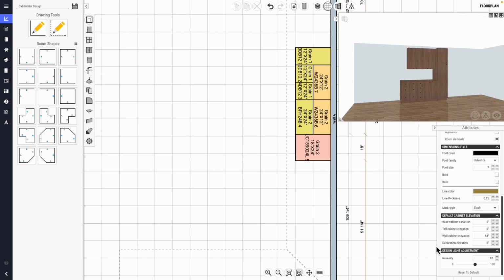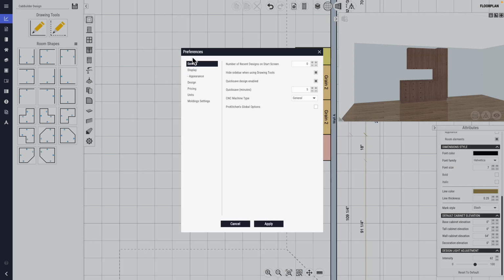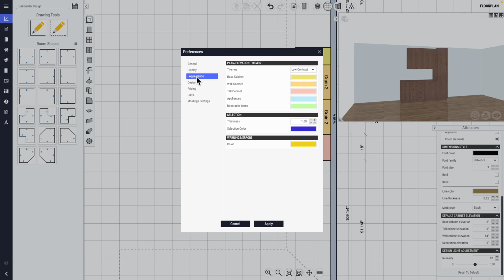Lastly, for your design module, we also have color themes. So if we look at the application settings, you'll notice a new section called Appearance. The first section here, Plan Elevation Themes, you can select the color theme for your objects in the Plan Elevation view. So default is just the default white shaded objects.